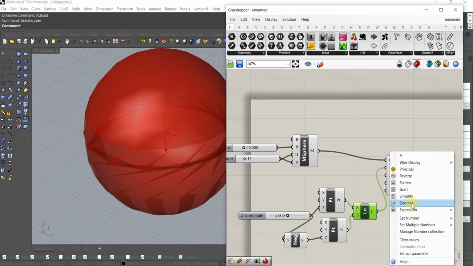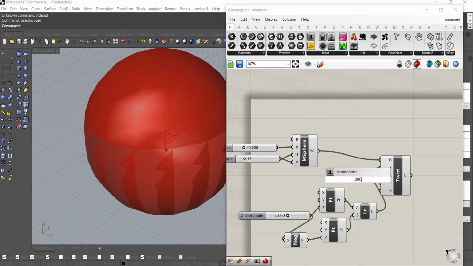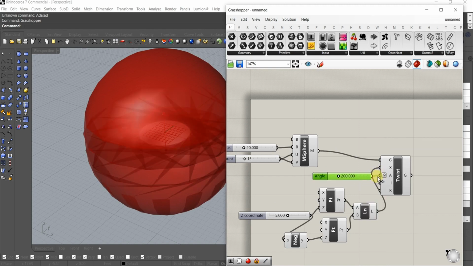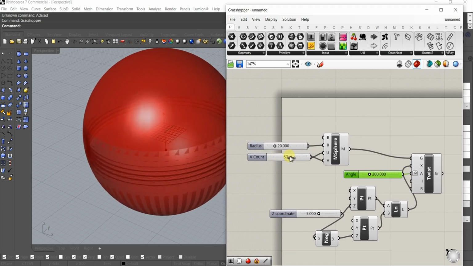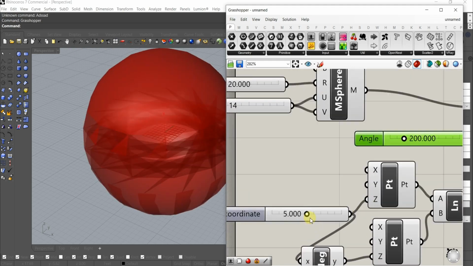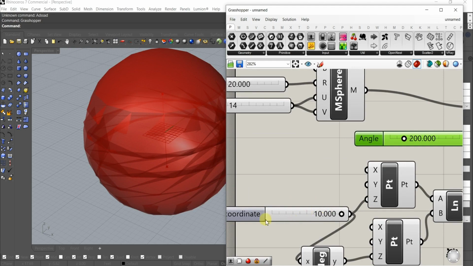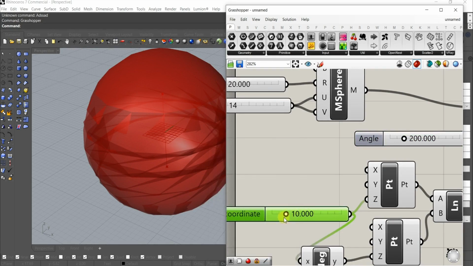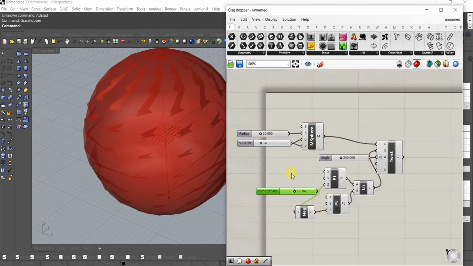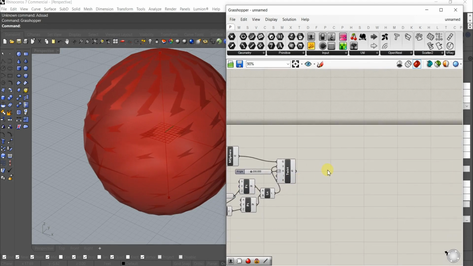And we'll change this to degrees. I'll just type in 200. That should start to twist the mesh there. And we can regulate how much twisting is happening by making the line longer. I'm just going to increase this up. Okay, that's a good start.